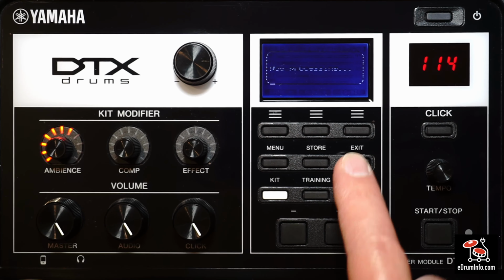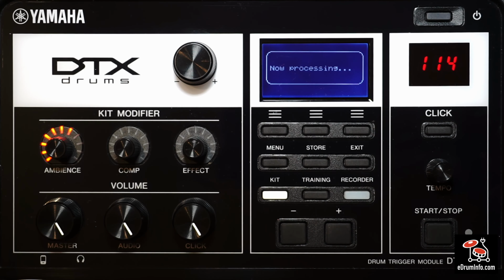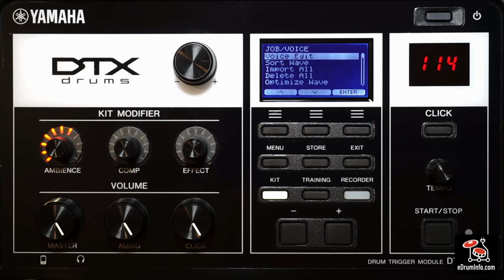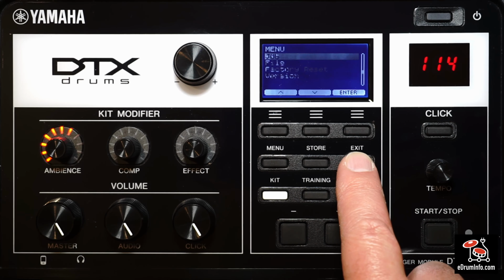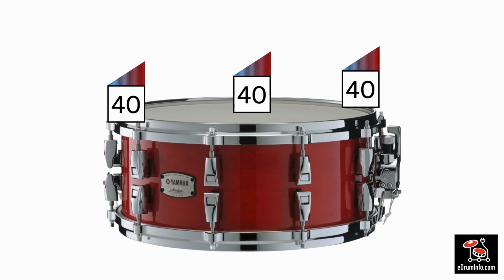When you have made your changes and are happy with the playing response, press Exit and all your changes will be saved. You have now built your custom multi-layer sample using 120 individual samples.